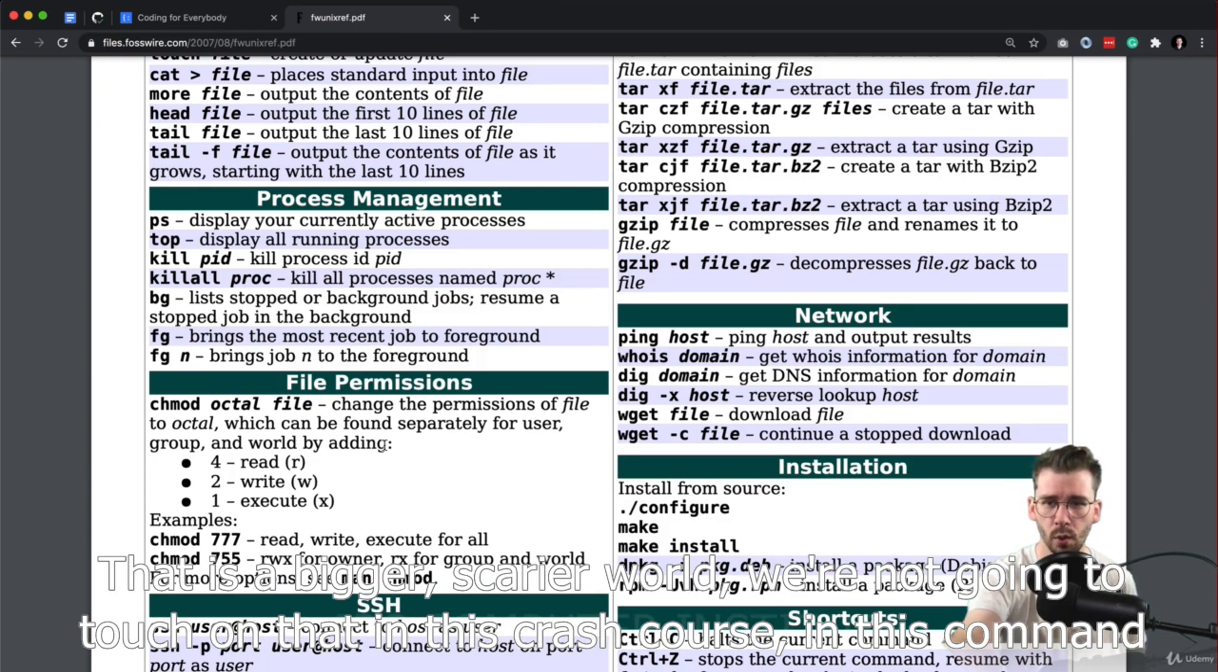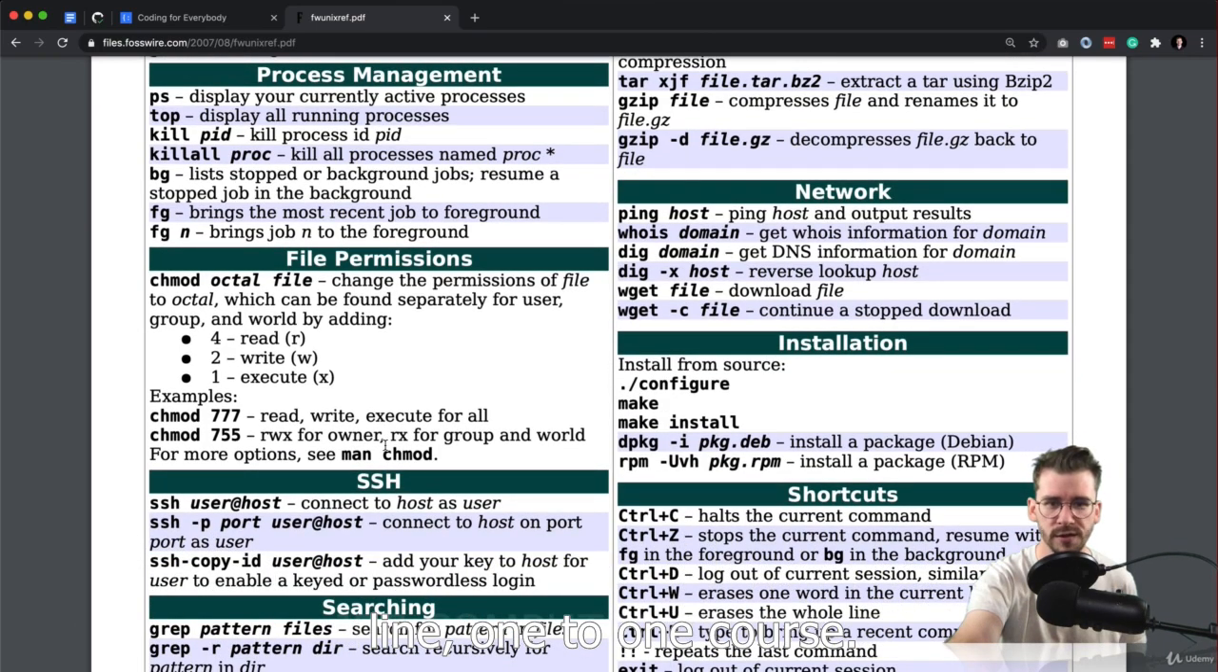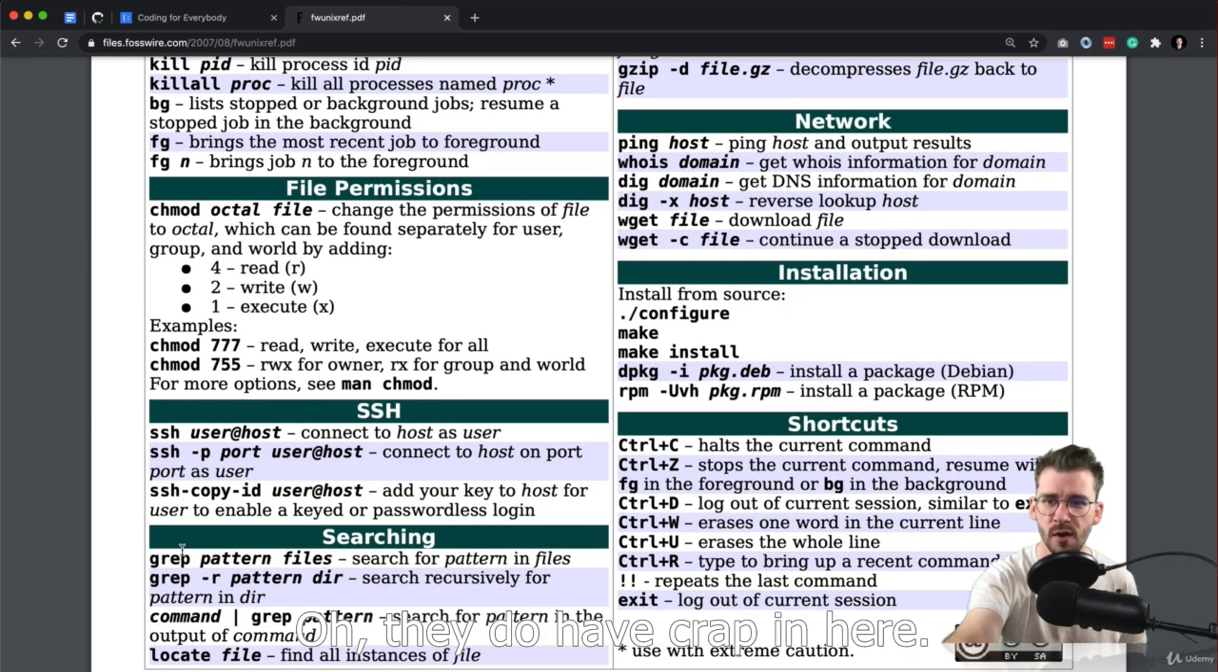We didn't touch on file permissions. That is a bigger, scarier world. We're not going to touch on that in this crash course, in this Command Line 101 course. There's a lot of different things in here. Oh, searching. Oh, they do have grep in here.